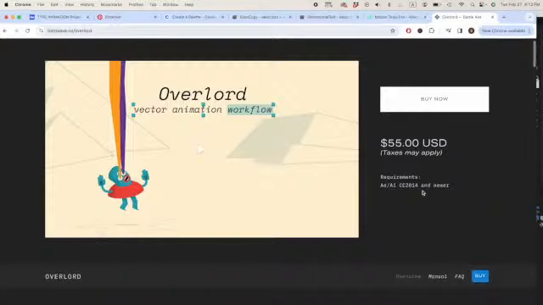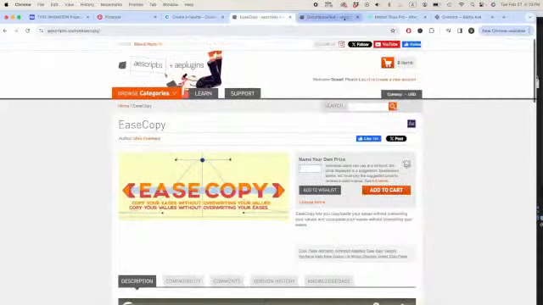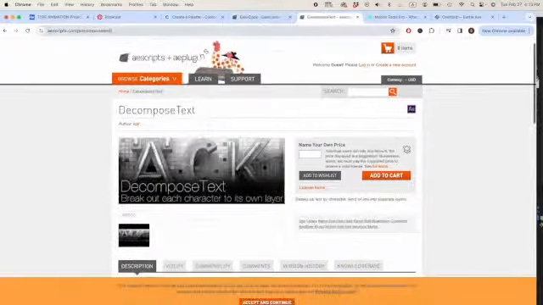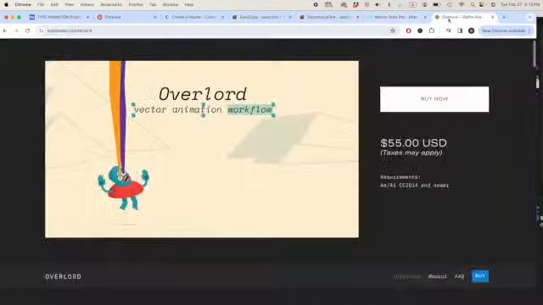If you're a beginner, we also showed you how to do it without the plugin, but this plugin overall is going to save you a ton of time. And that's the 4 plugins that we have. The first one is Ease Copy, and then Decompose Text, Motion Tools Pro, and then Overlord.